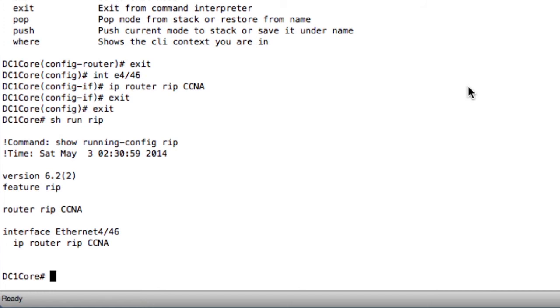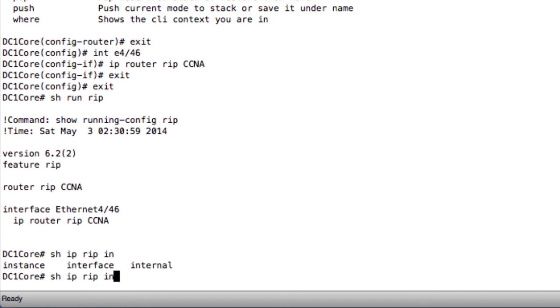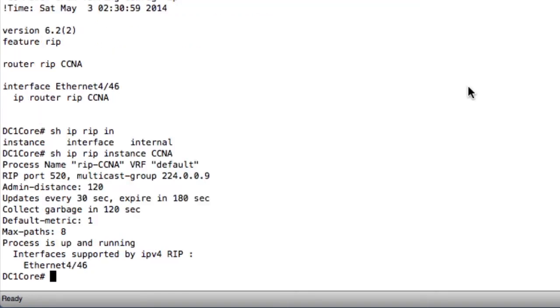Next, if I want to see details about the RIP process in general, I can do show ip rip instance CCNA. This will show me the name of my instance. It'll show me the multicast group it's using, what the administrative distance is, and what interfaces are using RIP.